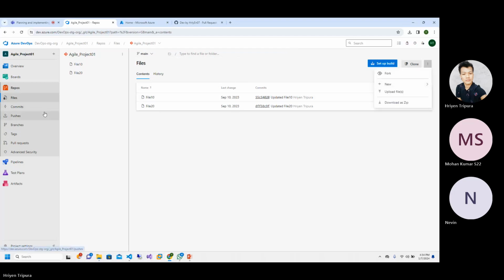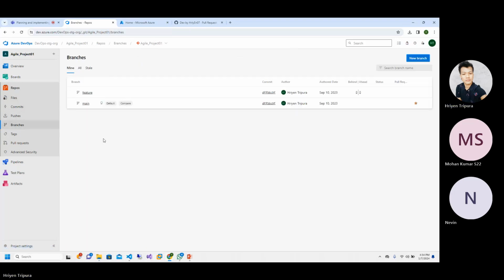Then there is the option branch. Okay. Then we'll see what changes we had. Feature branch. We'll go to main branch.